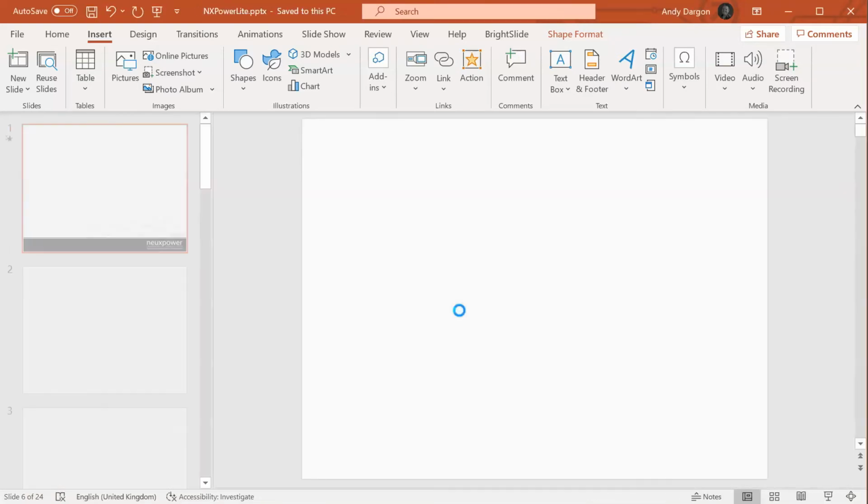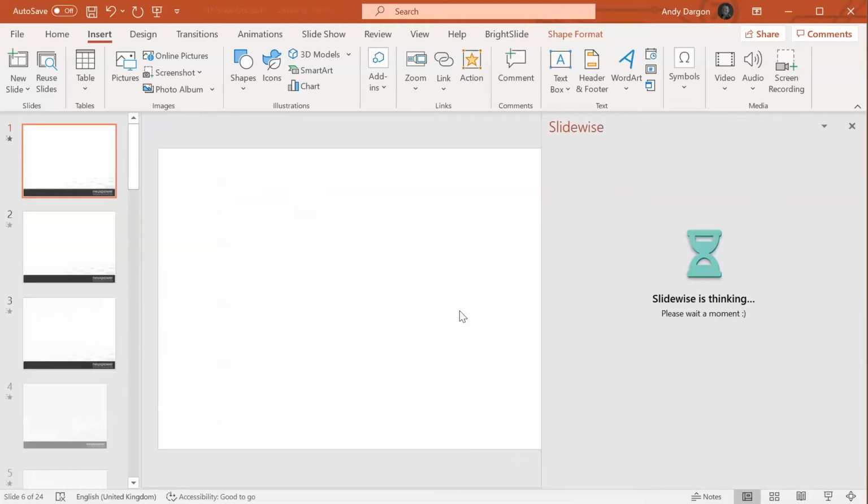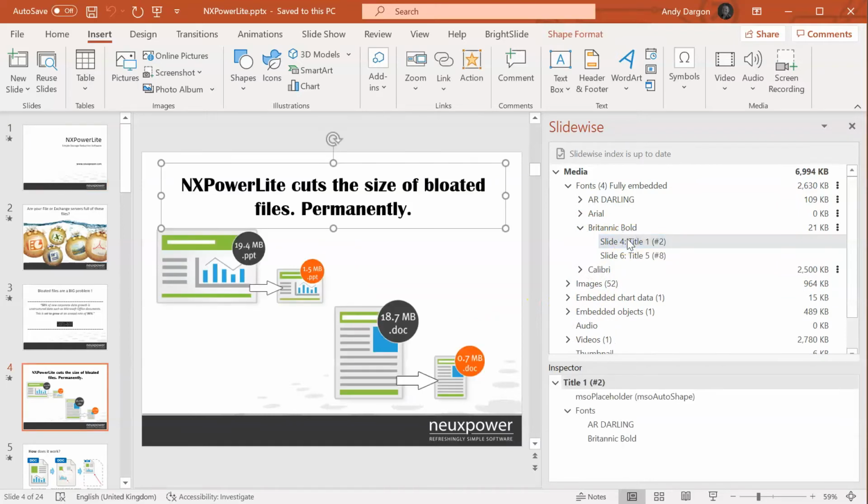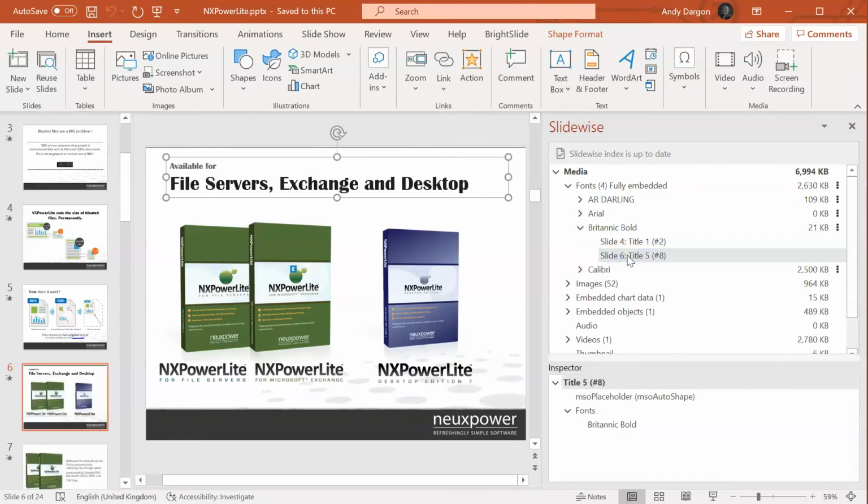PowerPoint has to close and reopen. And once it's done, you can now see that the instances that we saw before on slide 4 and slide 6 have both been changed to Botanic Bold. As well as replacing fonts with other specific fonts, you can also replace the font with a theme font.